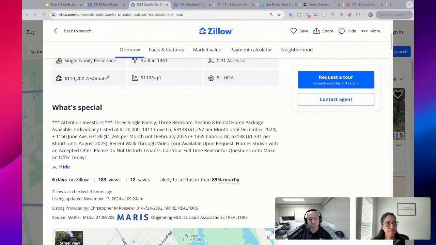You're really sticking to your basics: the bedroom count, bathroom count, square footage. You might look for little notes, like this one says Section 8, right? Does this property meet certain criteria, can you do short-term rental? Are there little nuances to it that can be more attractive? But as far as all these other things, these attention investors, you're trying to block out.